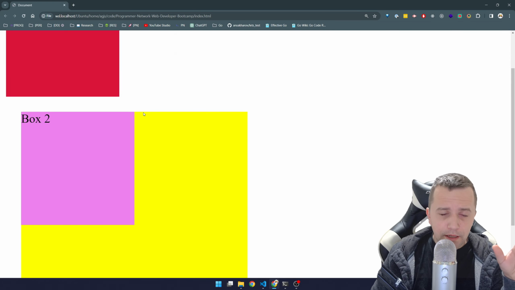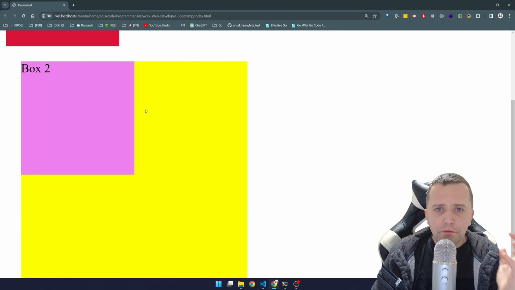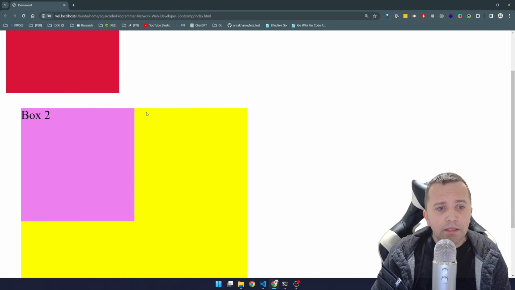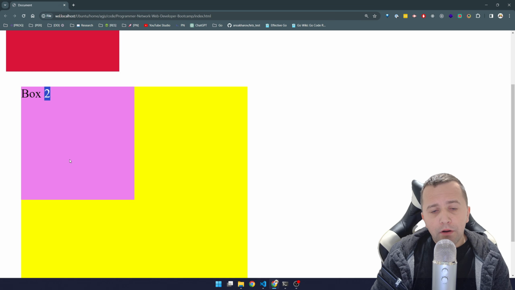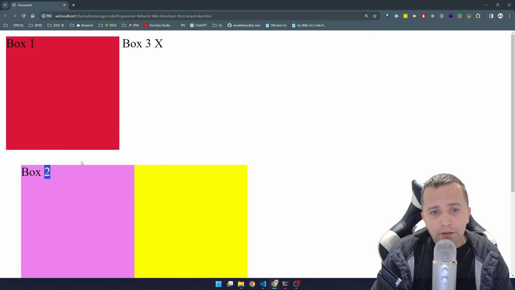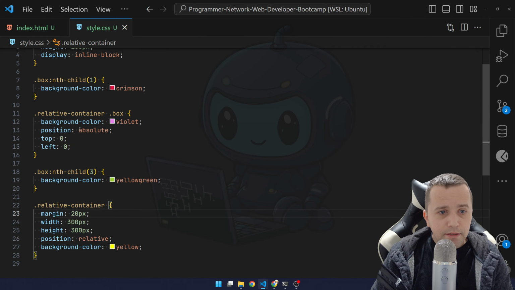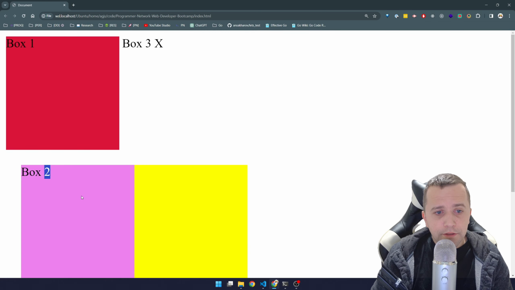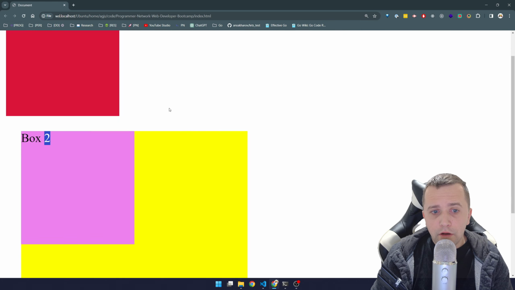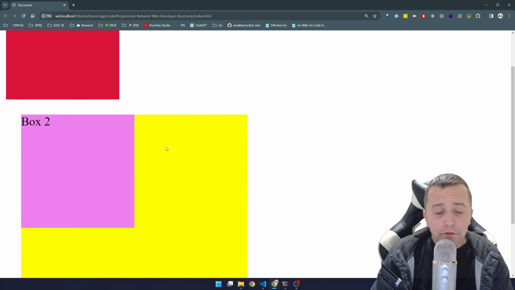So look what happened now. This is pretty much the only confusing thing about the relation between position relative and absolute. You can see now that this purple box is no longer setting itself, let's say if I say top 0, left 0, to the X and Y axis of the whole document. Now it's setting itself top 0, left 0 of its relative container.